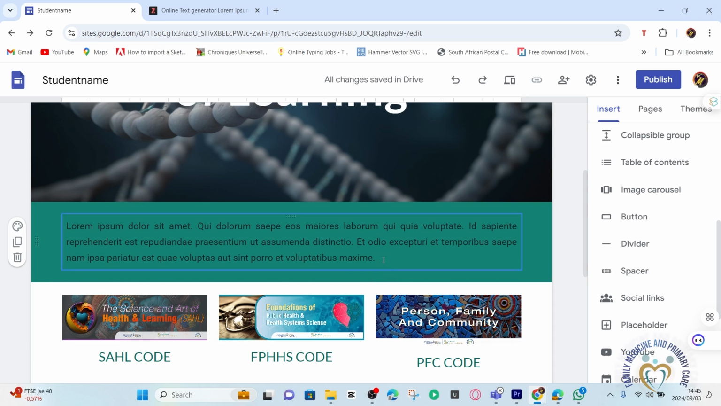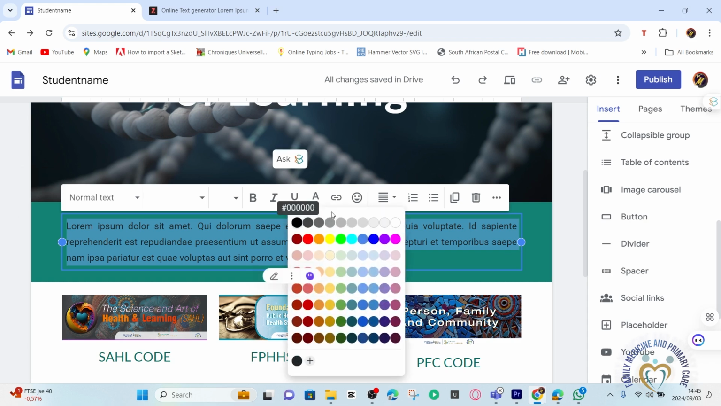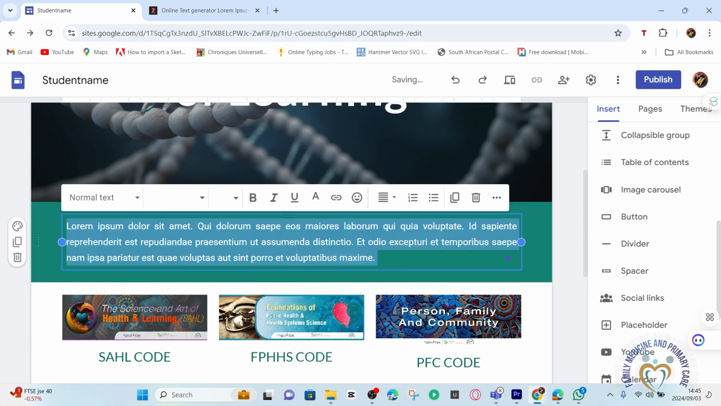And because our background is green, we are going to create a contrast between the background and the text. We're going to change the color of this text. We select it and we click on the A button to change the text color. Click on it and you click on the color you want to use there. For this one, we're going to use white. We select white. So our text will be white on a green background.